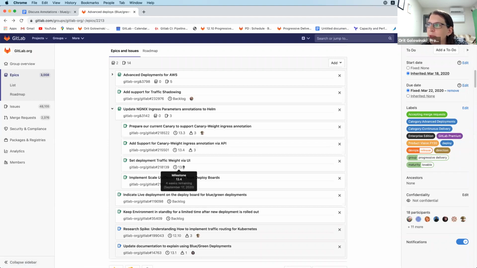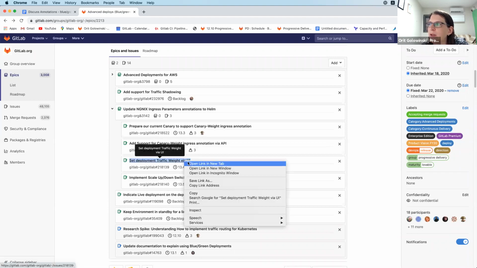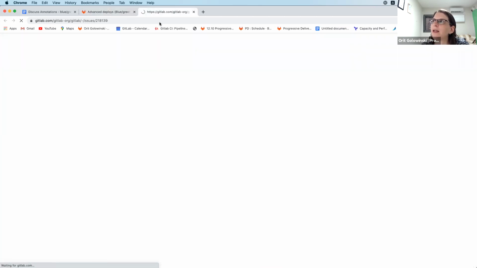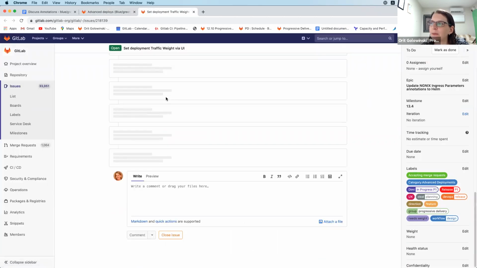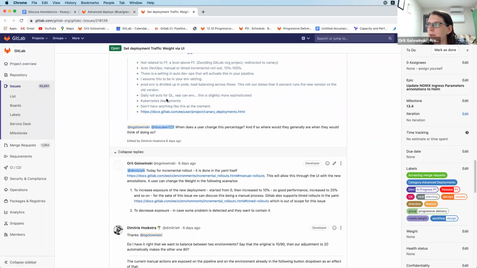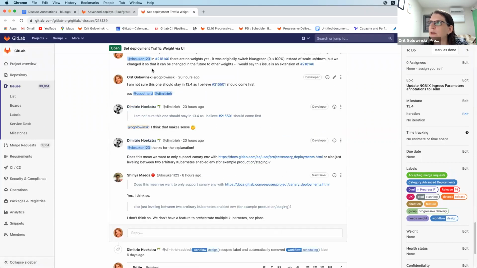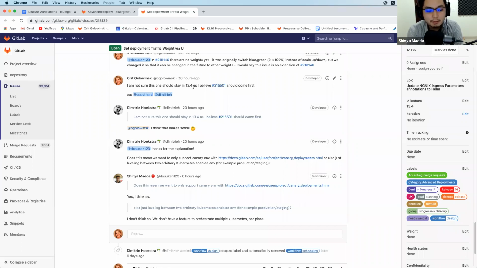And this one we actually talked about asynchronously as well, where I said, I think API needs to come first. Maybe we should push this to the next milestone. This was this week we talked about it, right? So this issue is basically like let users set what we can do with API in UI.